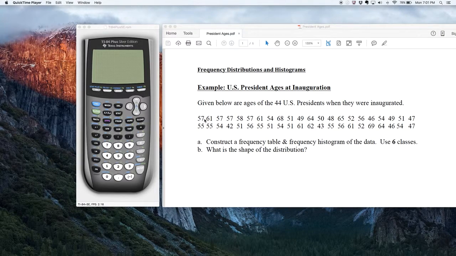The first example I worked for you in an earlier PDF was some temperature data, but that data was in order. And when the data is in order, it really makes it kind of easy. When it's out of order, you're going to have to put it in your calculator, and then there's a command in there where you can tell it to sort it. And then, of course, you could look at the sorted data on your calculator screen.